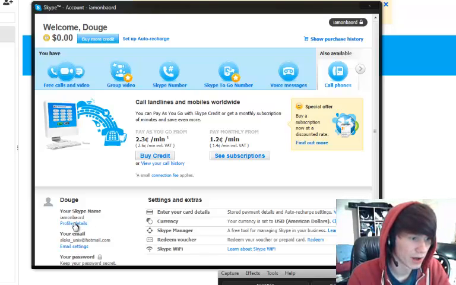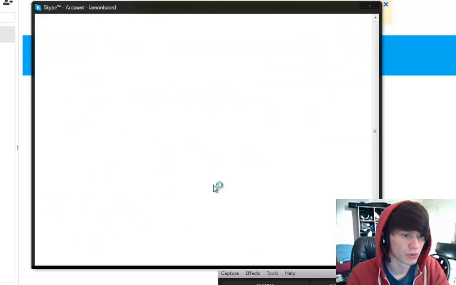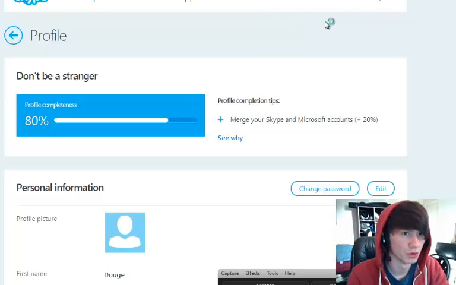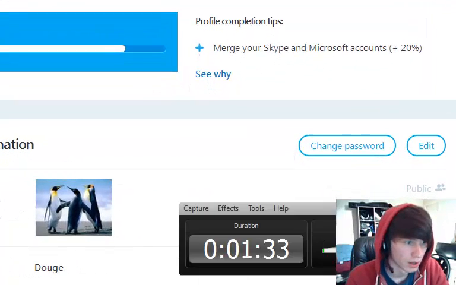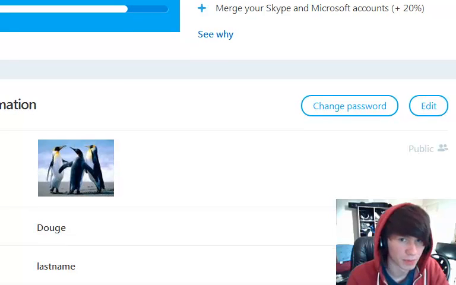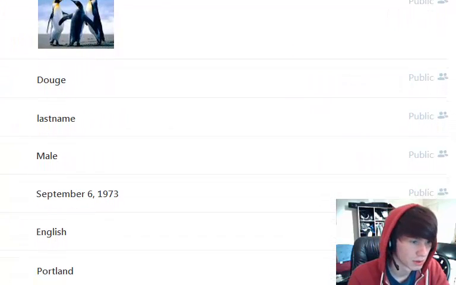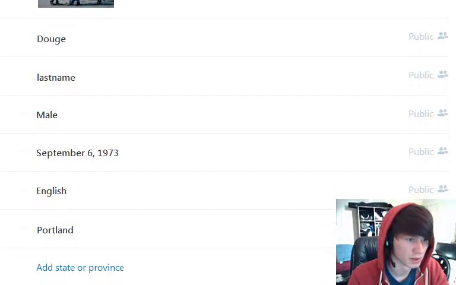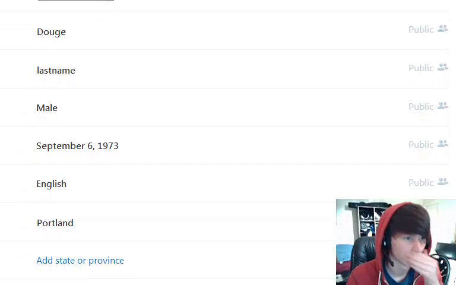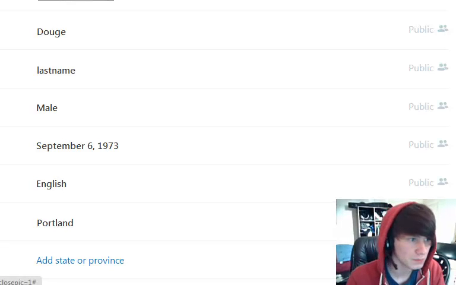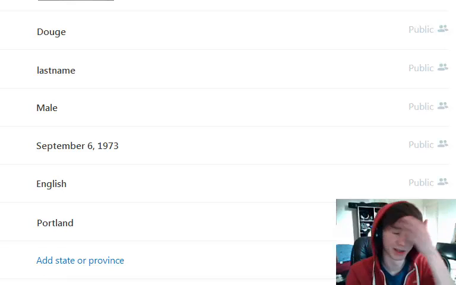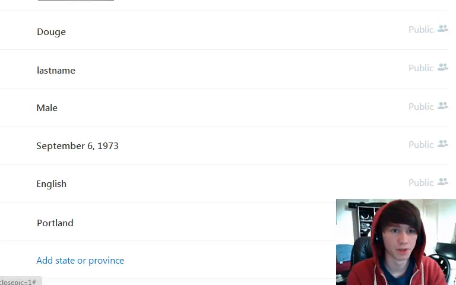Go ahead and click on Profile Details right here. Once you're in Profile Details, it will open up a new window. And as you can see here, I have a picture of penguins, because they're great. And here's some general stuff I threw together. At one point, this account did have money on it, and I did use it to make calls for a business thing I was doing. But now I don't really need it, so it's useless. We're gonna go ahead and edit it.